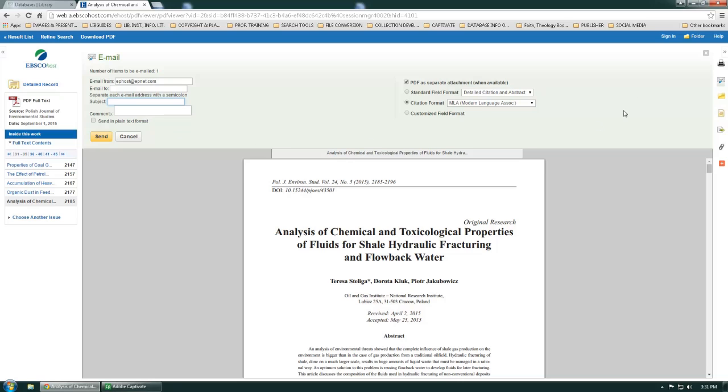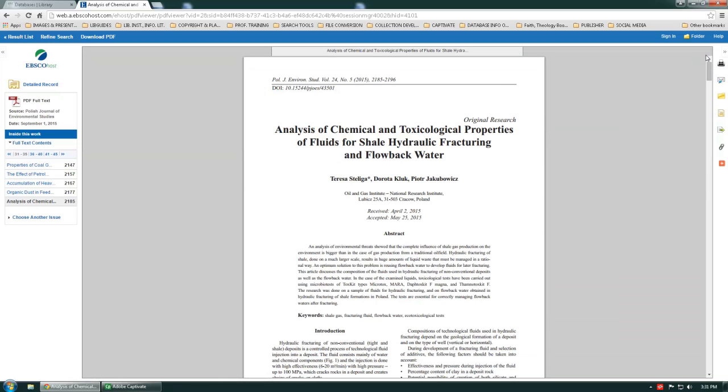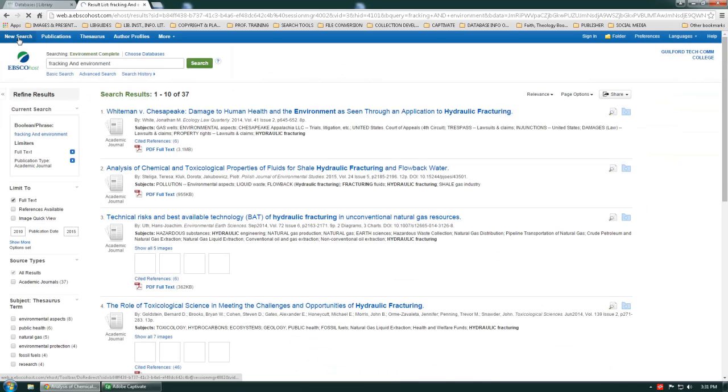So we're going to go to the top right corner here and close this email tool. And then on the left we're going to click on result list and go back to the results.